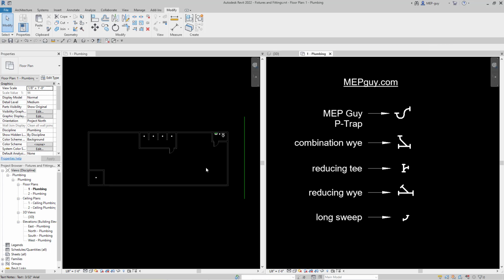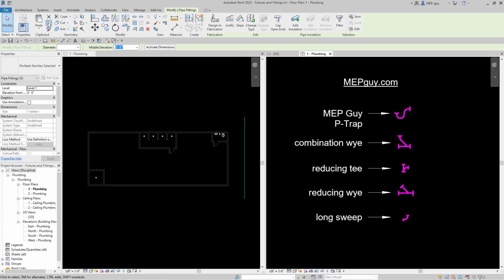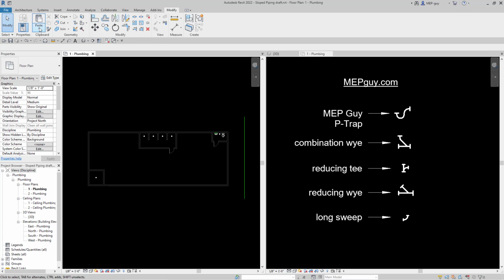So the first thing I want you guys to do is download all of these fittings, and you can get them at mepguy.com. Just select the fittings, copy them to the clipboard up here, go into your project, go to Modify, Paste from Clipboard, and just simply paste these fittings into your view and delete them. Now I've already put them in, so let's just start drawing sloped pipe.